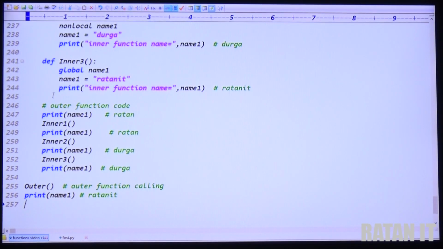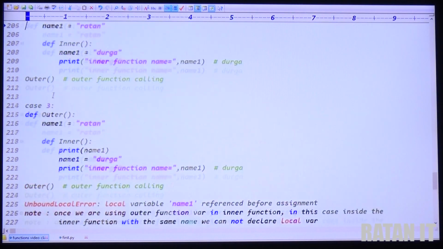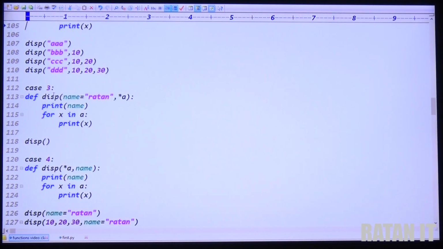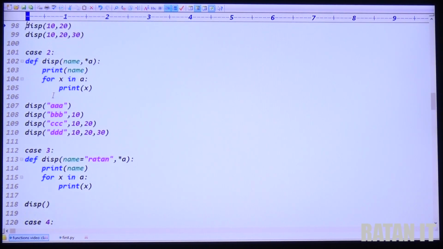I hope the examples are clear, right? This is all about the complete examples regarding the functions part here. So in the functions, which video number is this? Video class number 2. Okay, I'll show the complete example.